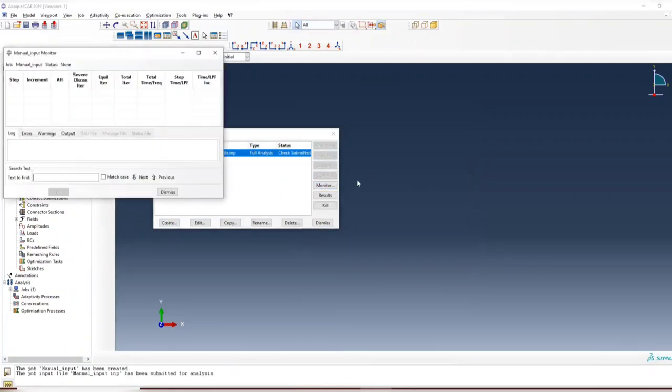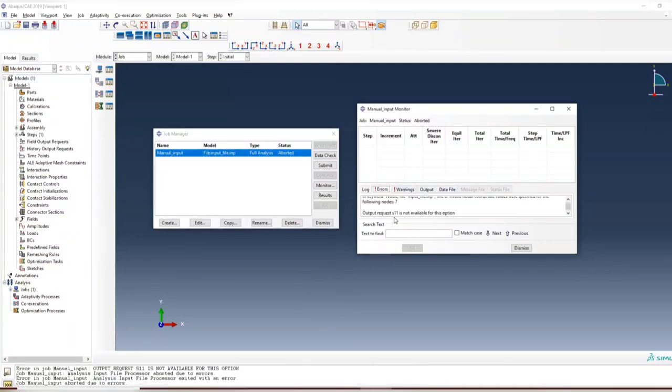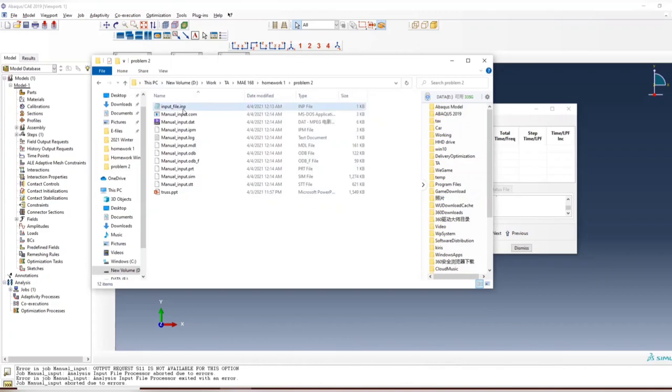Do the data check first to make sure that your input file is correct. So it says first it has two errors here. One is the node 7, the coordinate value has some problem. The other is S11 is not a valid output here. So we go back to the input file.